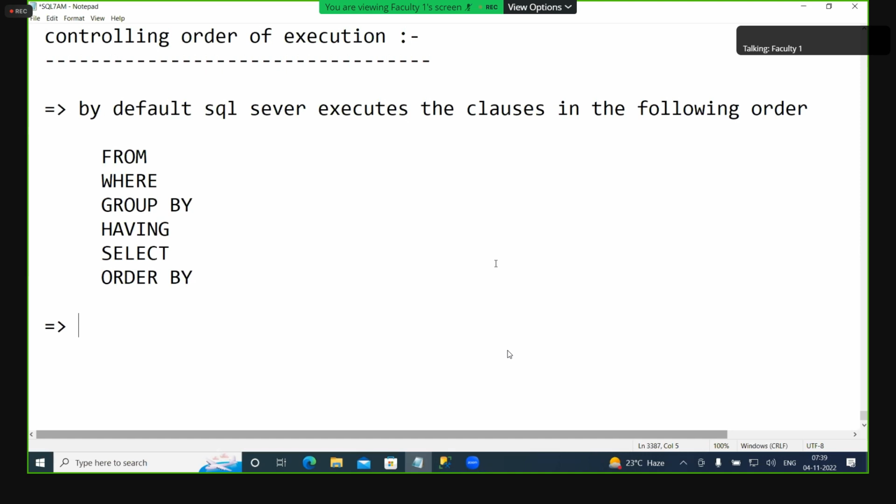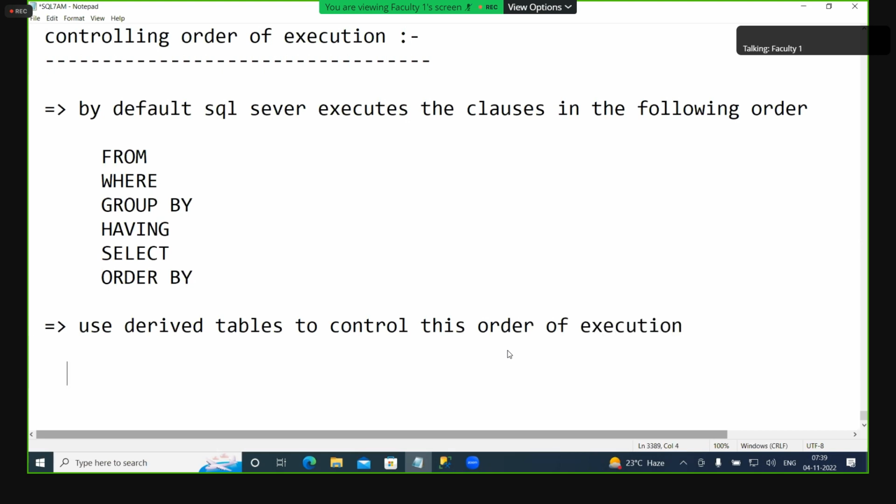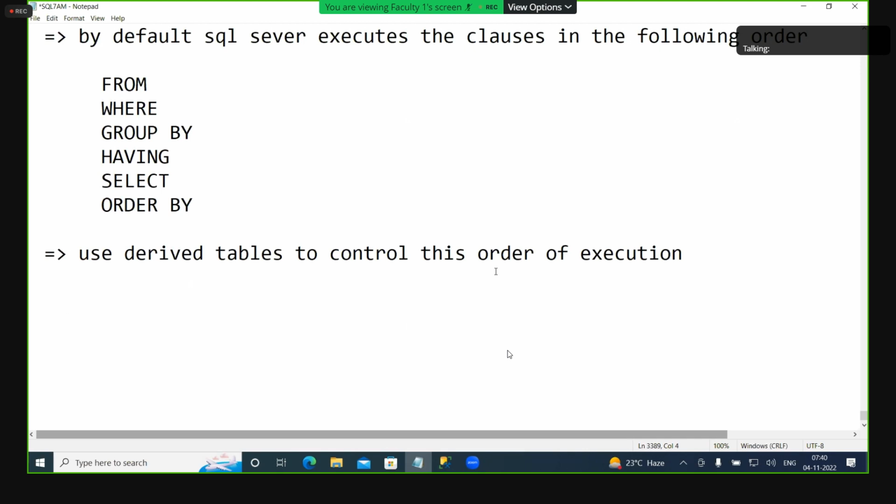Next, use derived tables to control this order of execution. Use derived tables to control this order of execution. Now let's see an example.